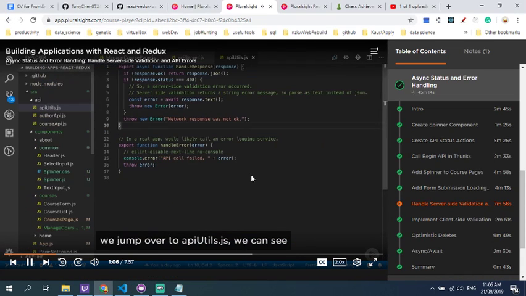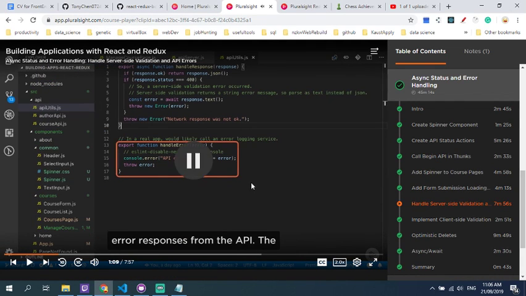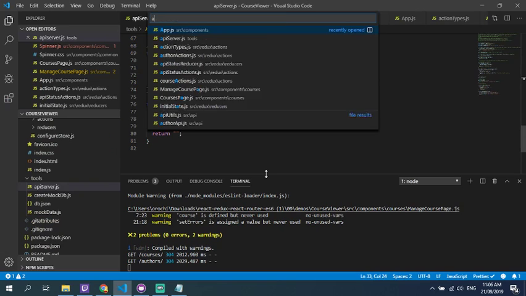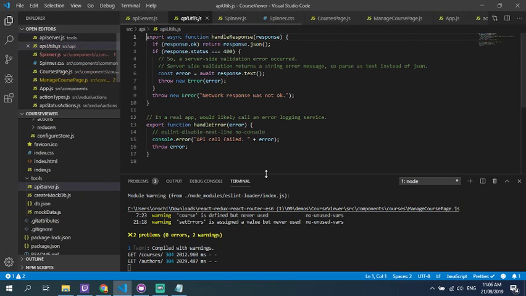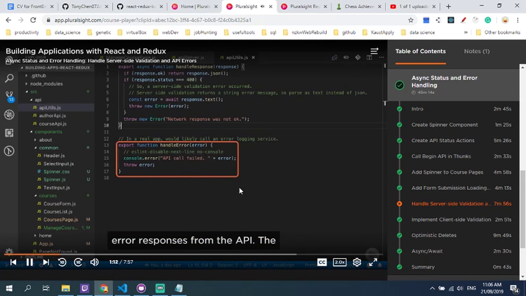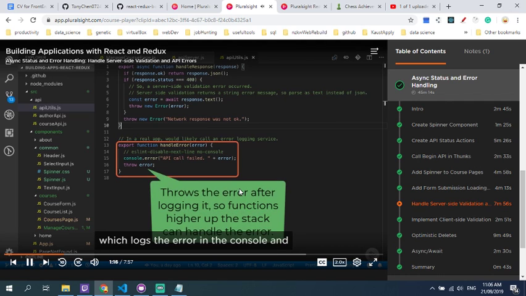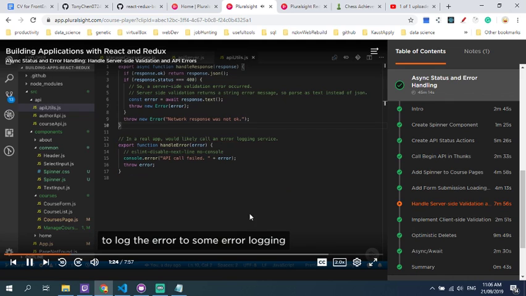If we jump over to api-utils.js, we can see that the error handler is already parsing error responses from the API. The handle error function then takes over, which logs the error in the console, and then throws the error so that functions higher up the stack can handle it as desired. In a real app, you'd likely want to log the error to some error logging service as well.